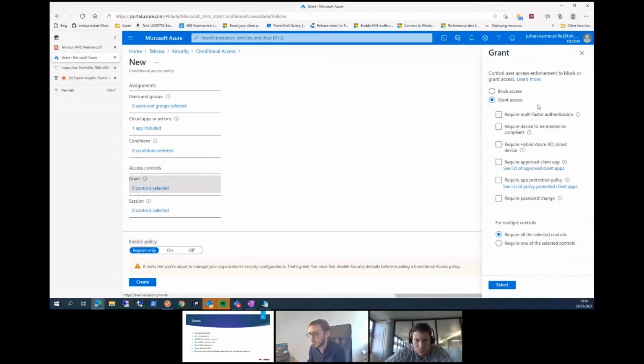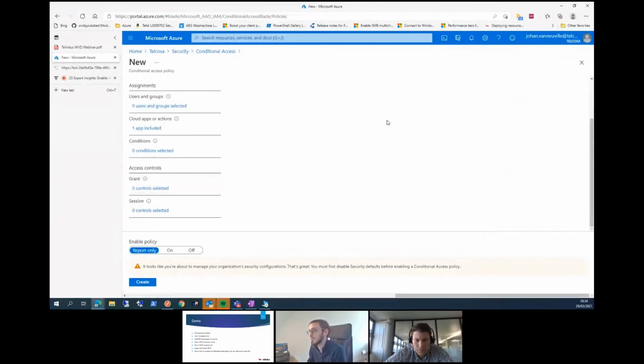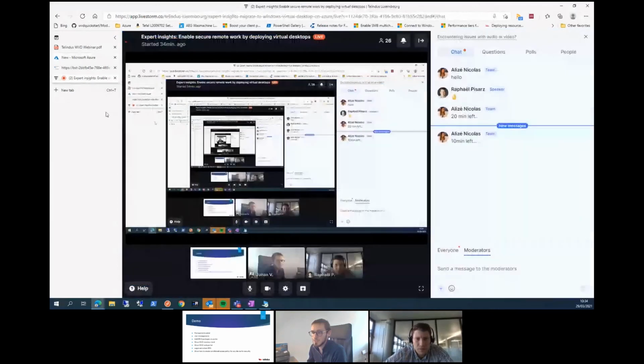You can even put it on thin clients as well. There's a little trick to do it. If you select your devices, only the Windows devices or Android or iOS are visible. But if you deselect all of those devices, then your conditional access policy will be applied onto the thin clients as well. That's it for the demo.